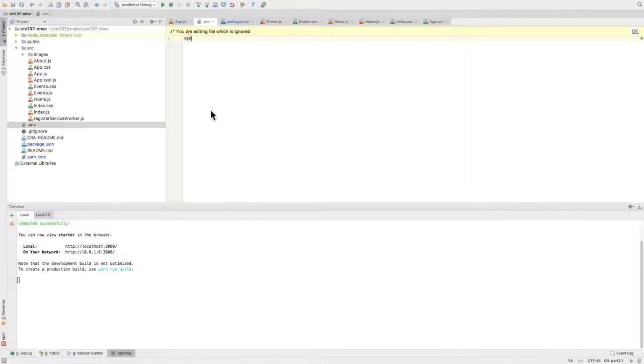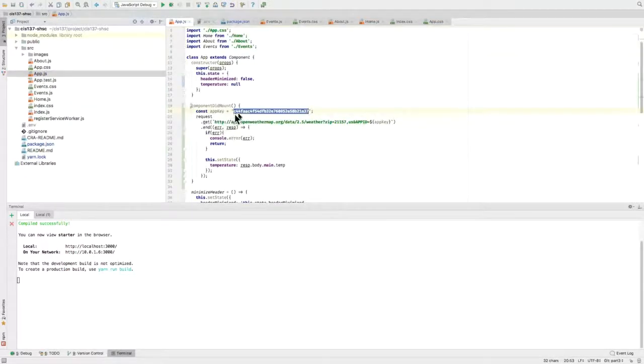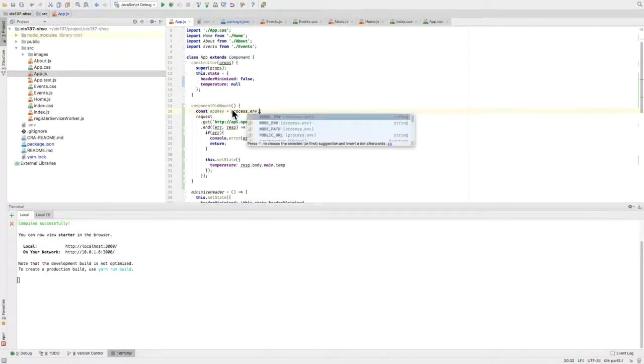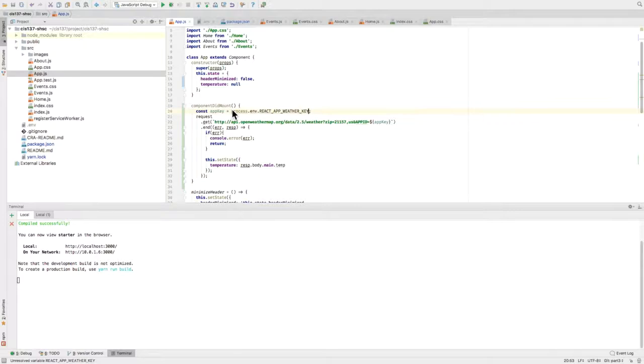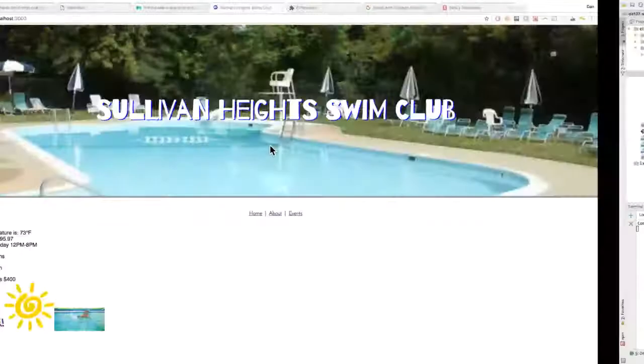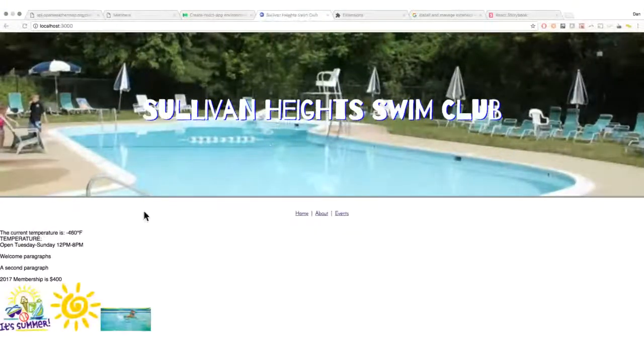Excuse me. And we'll do a REACT_APP_WEATHER_KEY. Paste it there. Remember, it must start with REACT_APP for it to get automatically imported into React. Now what we need to do here is, instead of using this value, we could do process.env.REACT_APP_WEATHER_KEY. Now we save this and we go back to our site.